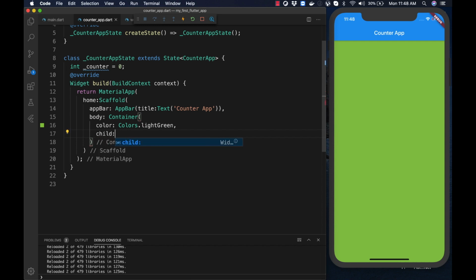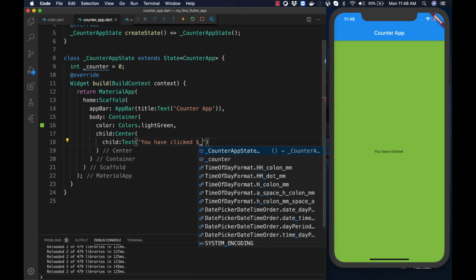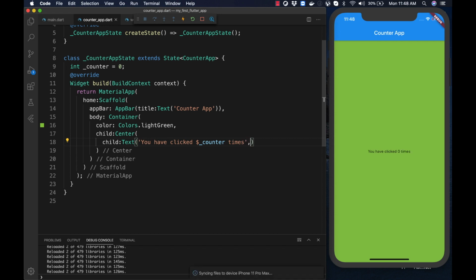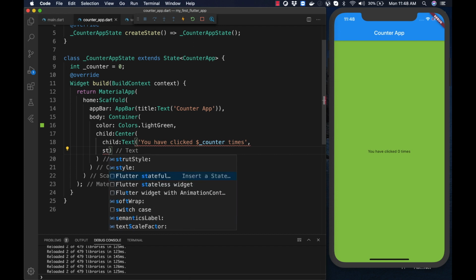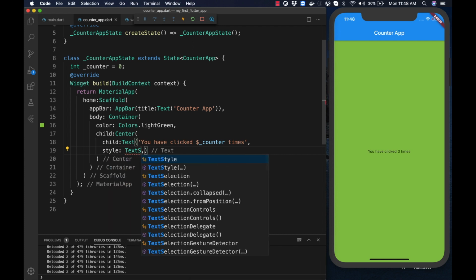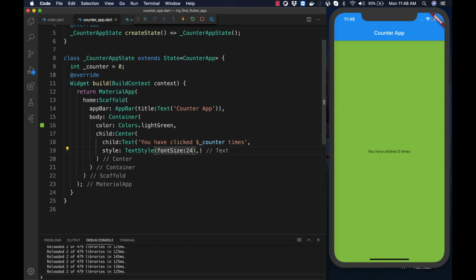So let me use center of, and let us add a child colon property for the center as text, and let me type in you have clicked dollar underscore counter times, where dollar is used as string interpolation, which is used to substitute the value at the place. And also let me set the style for the text to make it large. So let me type in style colon text style of font size colon 24.